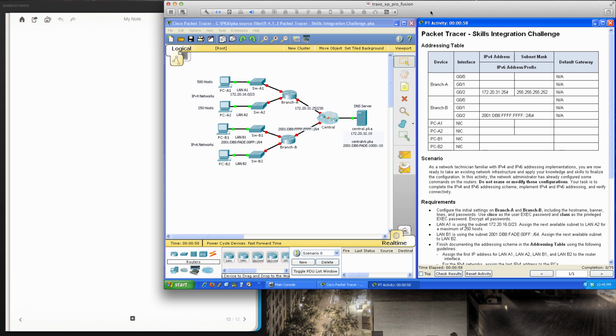This Packet Tracer tutorial will go over all the steps that are required to configure and complete the assignment for Packet Tracer activity 9.4.1.2, which is the Skills Integration Challenge. As you can see, we have our topology here on the left.